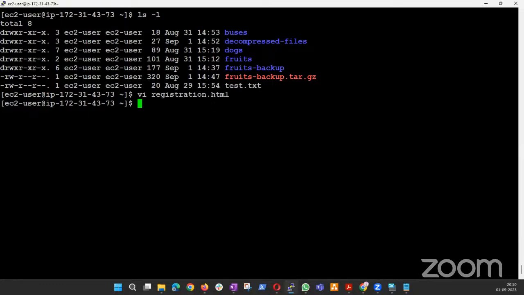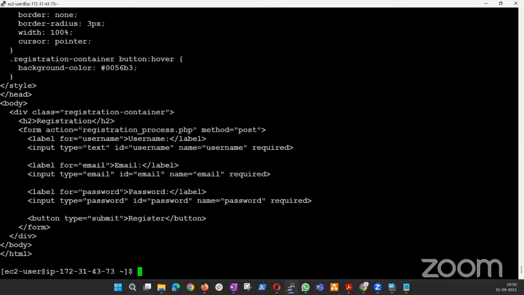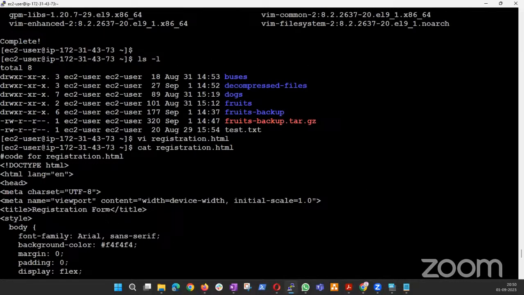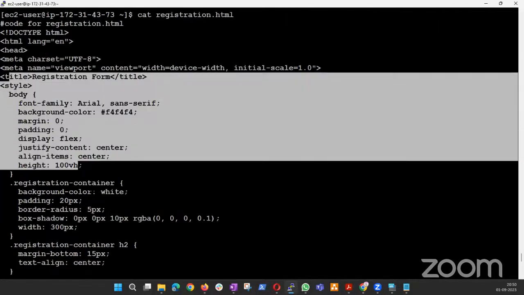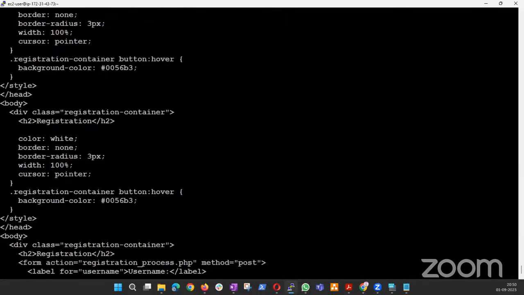So if I want to see only the content of the file, I don't want to edit. For that, the command is cat, C-A-T, and then the file name, which file you want to see: registration.html. It will not open the file. If I press enter, it will only show the content here like this. So all this has been typed inside the file.